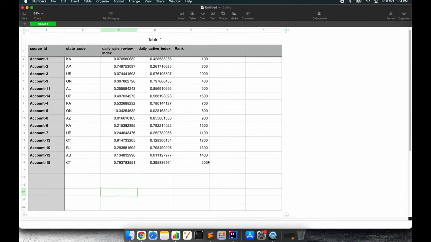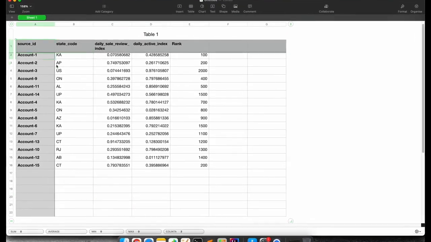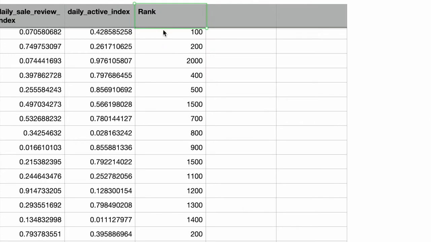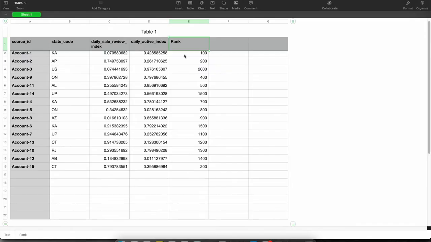So let's discuss a scenario. There is sample data where we have source IDs and a few features, and there is a rank. For some reason, you need to see what the maximum of this rank column is. Usually in big data scenarios, you will get questions like what is the maximum rank for a group.